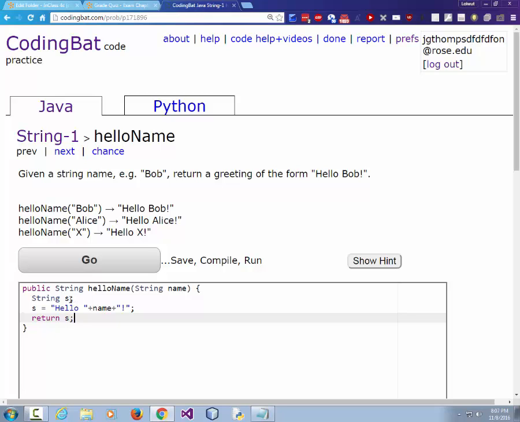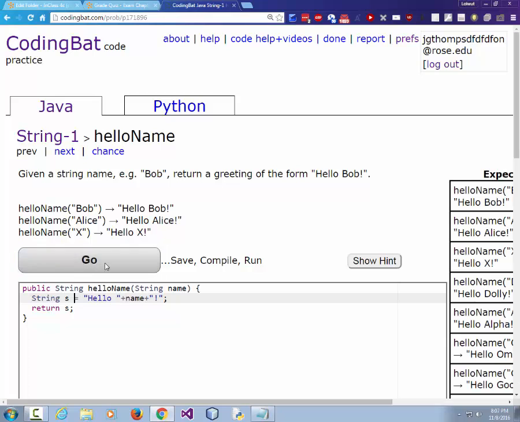I didn't necessarily have to split these up on 2 lines. I could have just done this. String S is equal to hello plus name plus an exclamation mark.